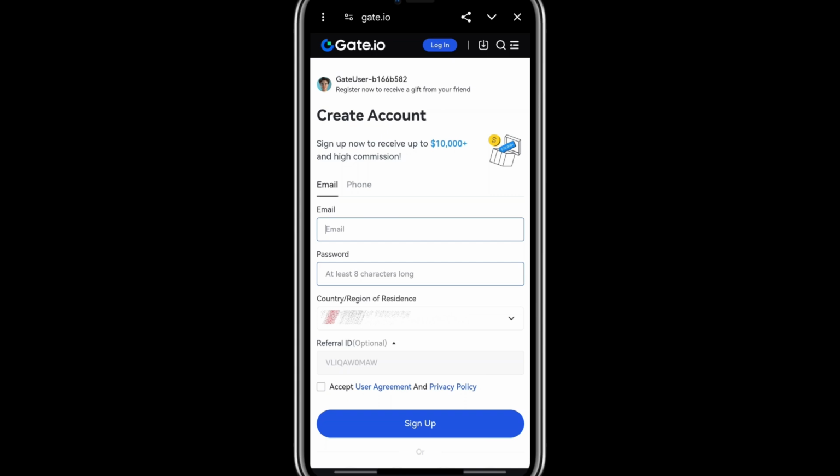Next, I will guide you on how to register a new account on this platform, and there are two ways to register. To register on Gate.io, you can choose between using your email address or your phone number. However, I recommend using your email address for registration. Enter an email address that you have not used before to register on Gate.io. In the next step, you just need to enter a password in this field.